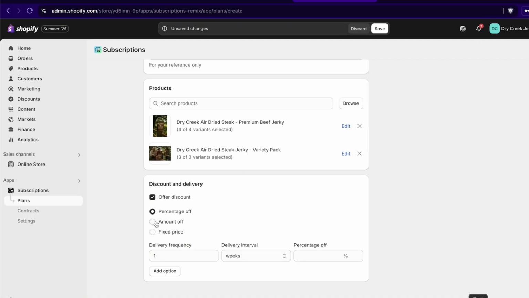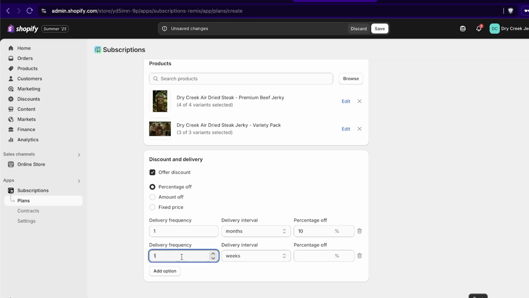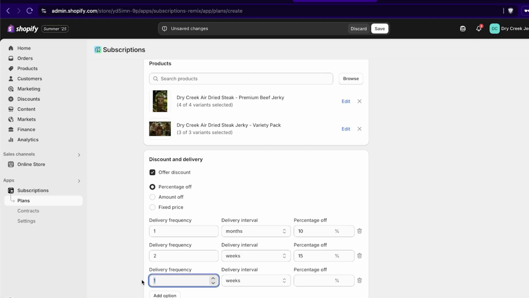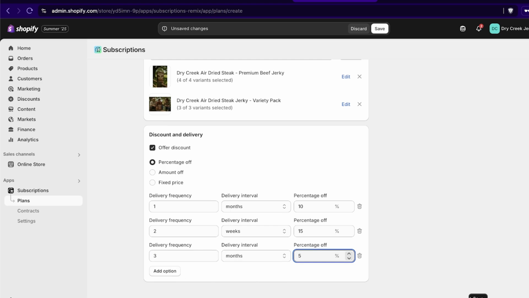And you can say, all right, the offer discount is every 1 month, they get 10% off. Or you could say another option is if they want to do every 2 weeks, they could do maybe 15% off. So more of a discount if you're getting more jerky. And maybe if you want to have just another option here, every 3 months, maybe they'll just get 5% off. So that way there's kind of an incentive to get it more frequently. And you could also do fixed price, fixed amount off or something like that. I'm going to say save. And now we have that set up.